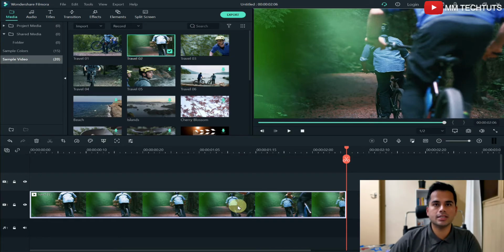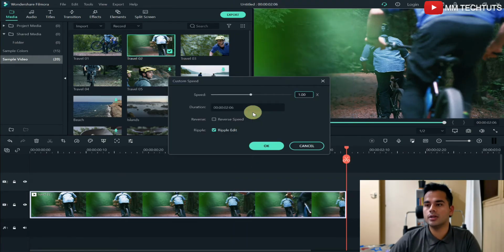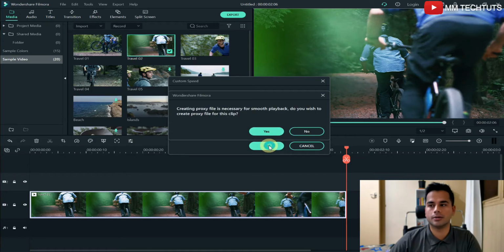Now, in order to reverse that, it's extremely simple. Right click on the video and then click on speed and duration. Once you click on speed and duration, here you will see this option where it says reverse speed. Highlight that option and then click on the OK button.